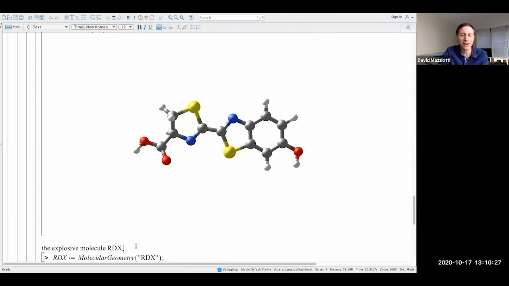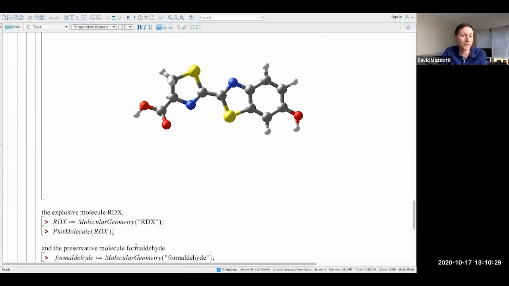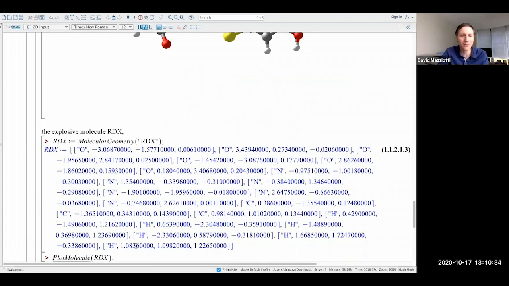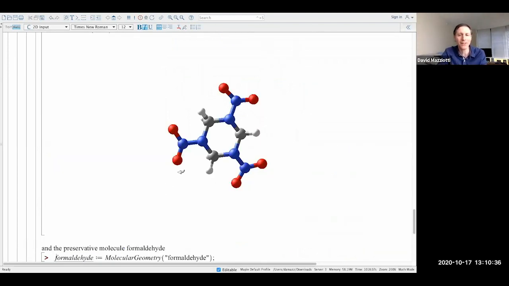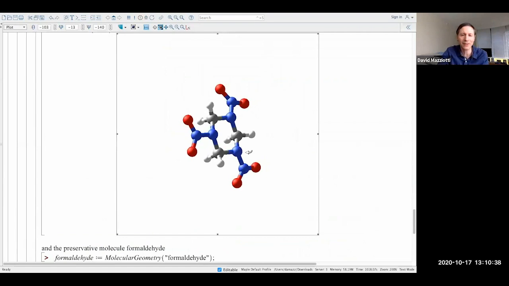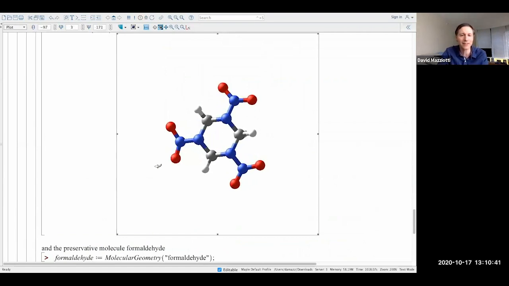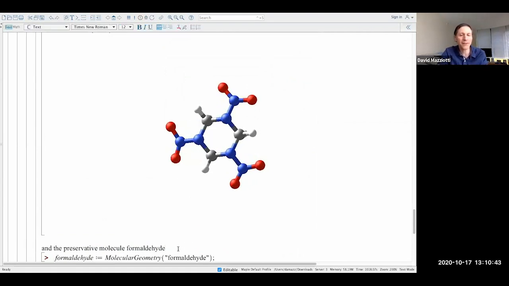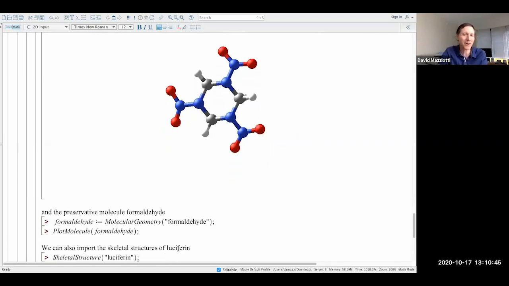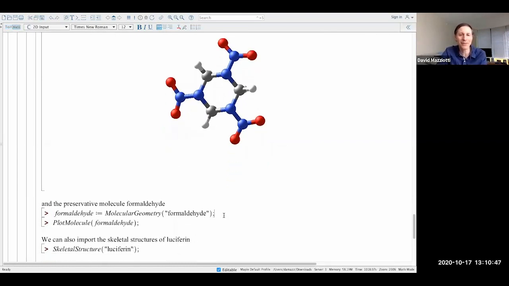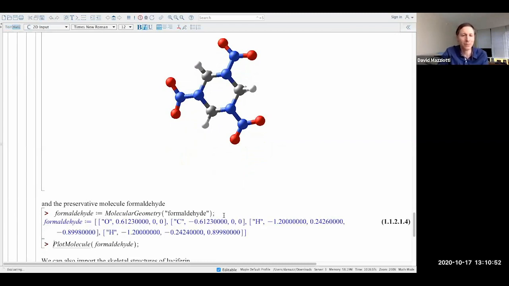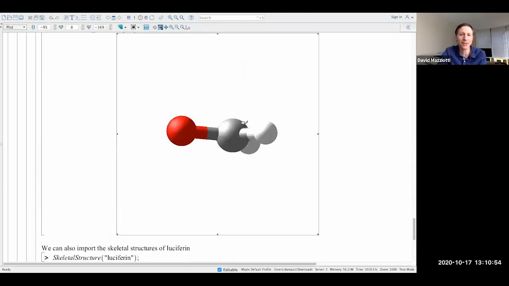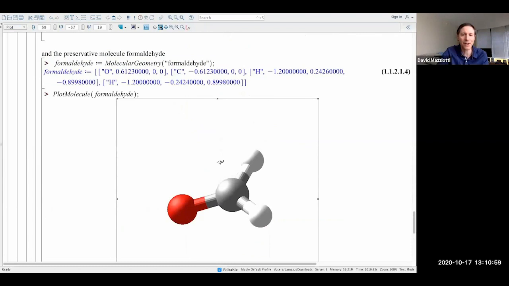Let's go ahead and take another molecule. We'll look at the explosive molecule RDX and import its geometry using MolecularGeometry. Let's plot that molecule as well. Okay, so here's the RDX molecule. We can rotate it to look at it from different sides. How about the preservative molecule formaldehyde that we're familiar with from biology labs? We can import the molecular geometry using the string formaldehyde, and plot the molecule using the PlotMolecule command. Again, we can rotate the molecule to view it from different angles.